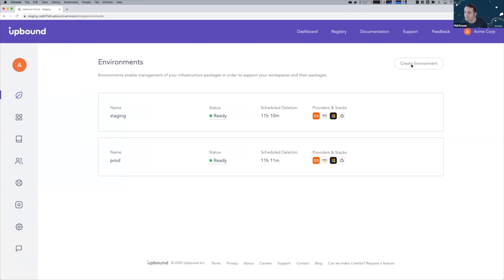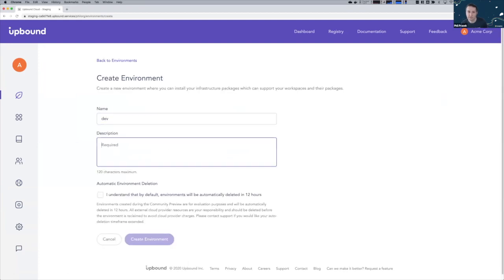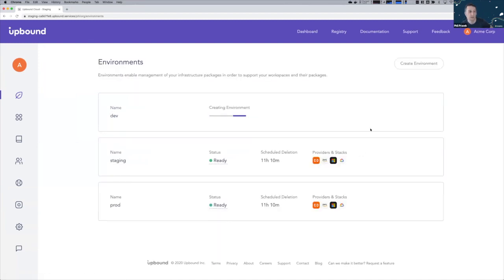To get started, let's create a dev environment. Once this environment's created, we'll be able to install packages from the Upbound registry into our environment, including providers to add cloud service primitives to the control plane, and stacks to publish infrastructure abstractions to your internal API for apps to use.